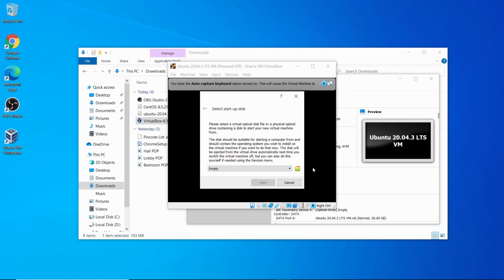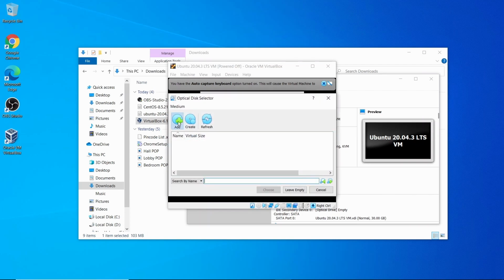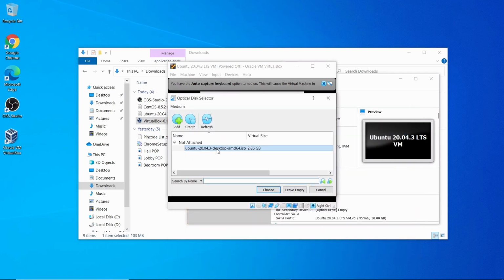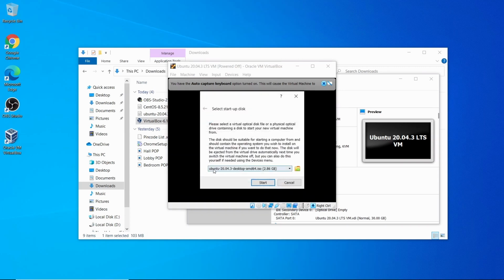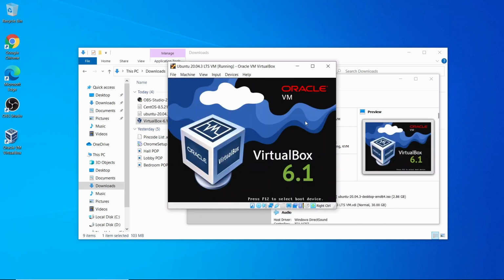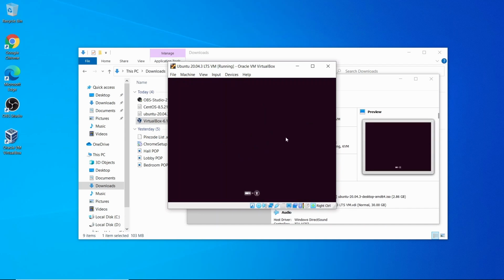So once you click on that start, you'll have to assign the ISO image that we had downloaded. So click here and click on this add. What you have to do here is go to the destination where you have downloaded the ISO image. So I will click on this Ubuntu desktop AMD 64. Simple, click on open. And after this, click on this thing and click on choose. You should see something like this, Ubuntu 20.4.3 desktop.iso. Click on start. This will try to burn that ISO image and it will start reading the ISO image file.